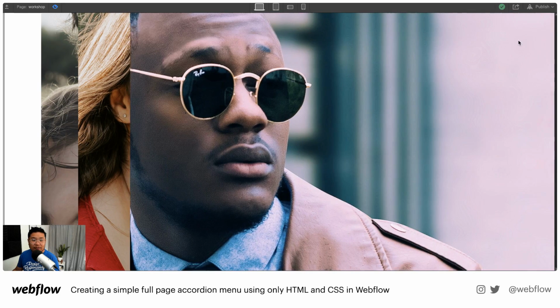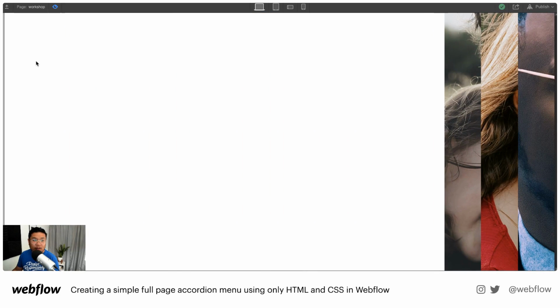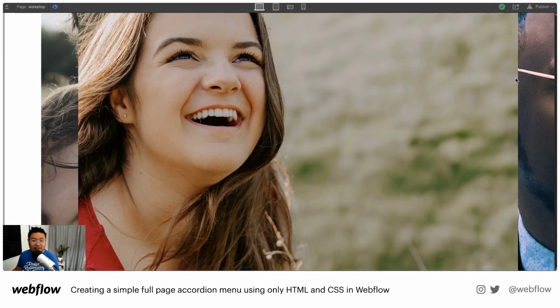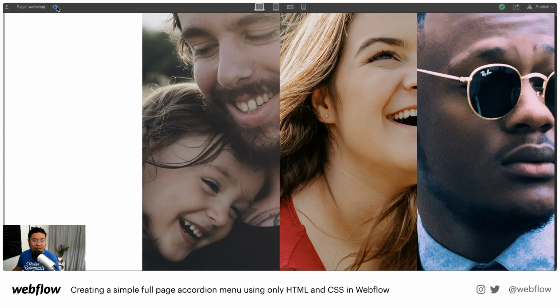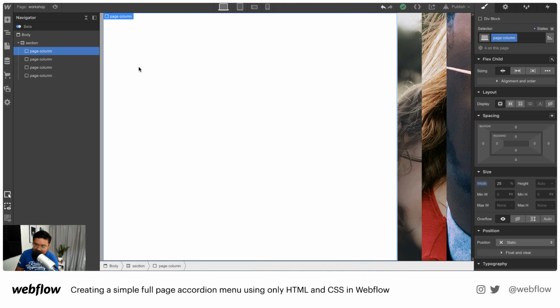Okay. And if we want to add the photo back, all we have to do is add the column 1 combo class. But there we go. We have the animation, we have the accordion effect right then and there. And now it's just up to you to add that flavor, that flair, that style, you know.